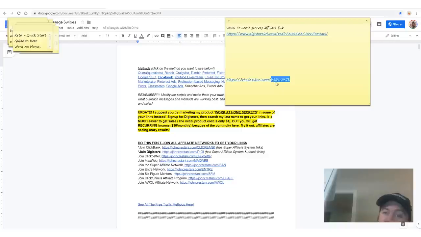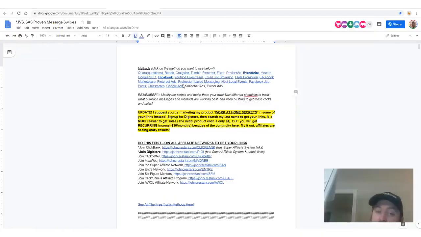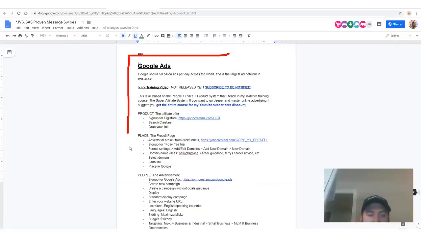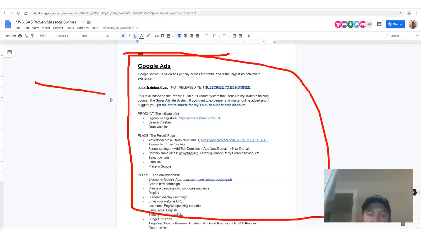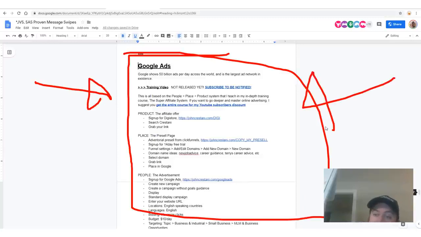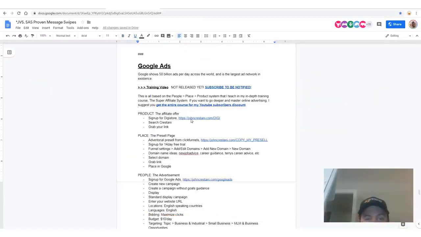Now if you go to johncristani.com/resource, you will see all of these steps in my resource guide as well. Follow along there too. In my resource guide, it'll pop up like this, and you will click Google Ads, see right here, and you'll be taken to a section about Google advertising. It goes over everything you need to do step by step for this video to make this work. So first we signed up for Digistore, we searched Crestani, we grabbed our link.